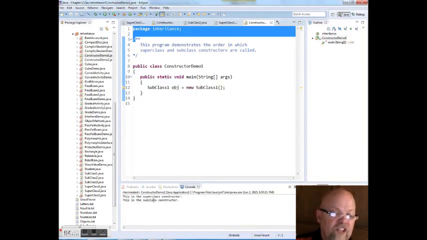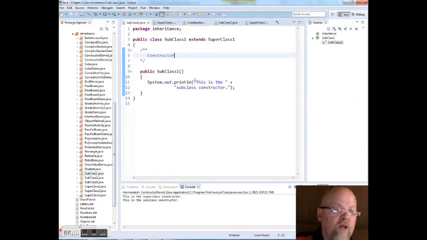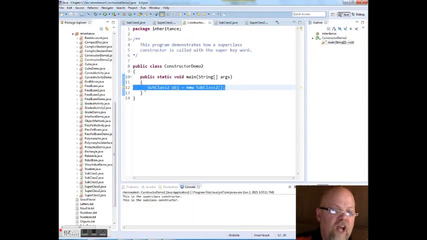So there it says this is the superclass constructor, this is a subclass constructor. So guess what? It executes both constructors. But which one does it execute first? It executes the superclass constructor first. So here I have subclass 1, extend superclass. This is the subclass constructor. I look at the superclass 1, and it basically doesn't extend anything, but its constructor says this is a superclass constructor.